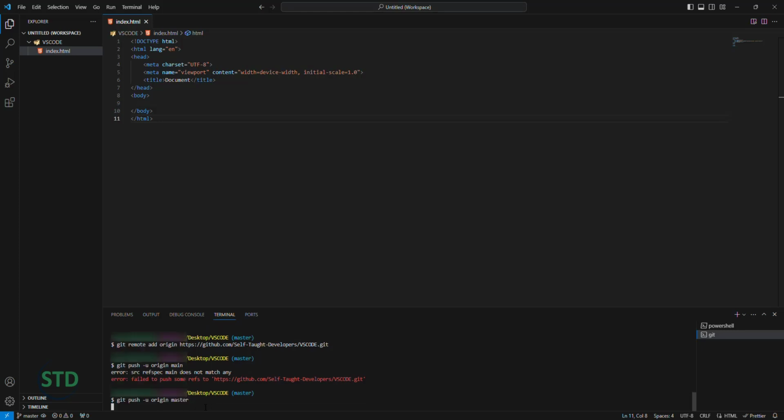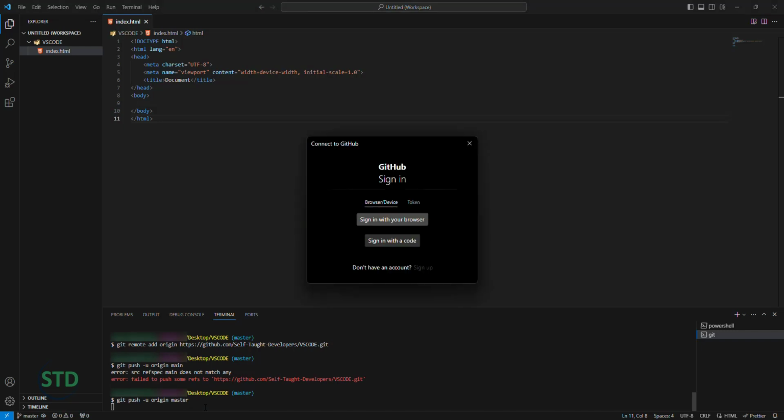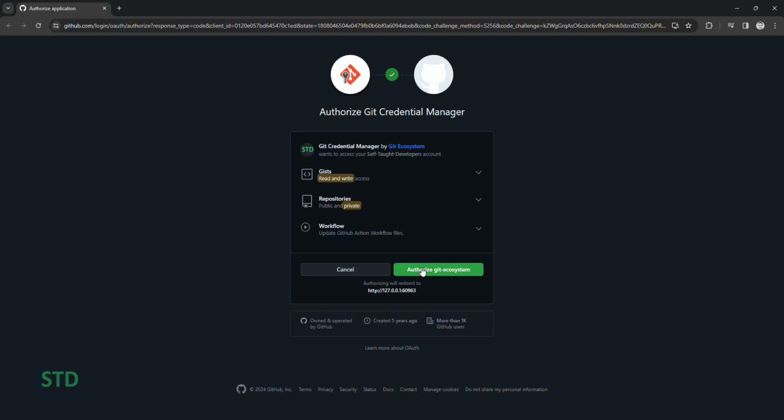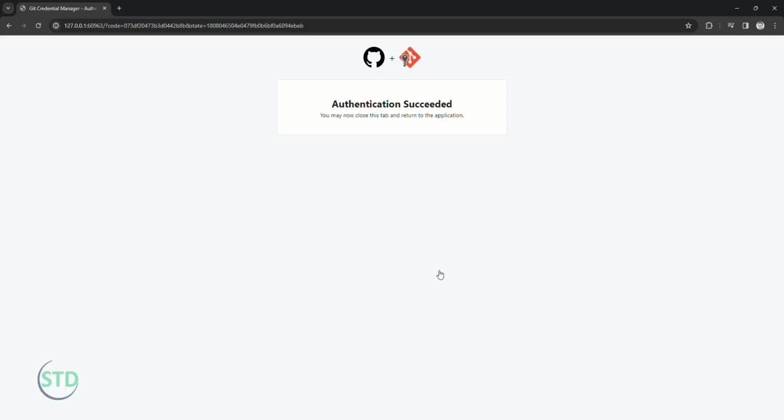And after that, we will see if it passes. Let's wait a few seconds. Okay, now there is one more error if you encounter this one, and that is you need to sign in with your GitHub account. If you have done everything before, it will be easy. Just click here, sign in with your browser. Here you get a message that you should authorize the Git ecosystem. Click on this green one, and you get the information that authentication succeeded, and you may now close this tab and return to the application.